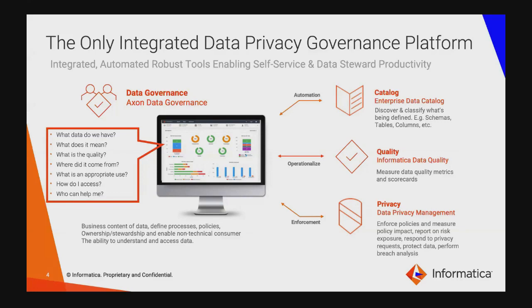Catalog is the automation piece, where you can define schemas, tables, columns. It classifies the data. You can create your own data sets, and then Informatica Data Quality helps you to measure the quality metrics associated with your data. And then privacy is the enforcement piece, wherein all your regulations can be enforced. The policies that have been defined by the Axon Data Governance product can be enforced. You report on the risk associated with the data. You report on things like if there's a data breach that happens within your organization, it helps you report on that.